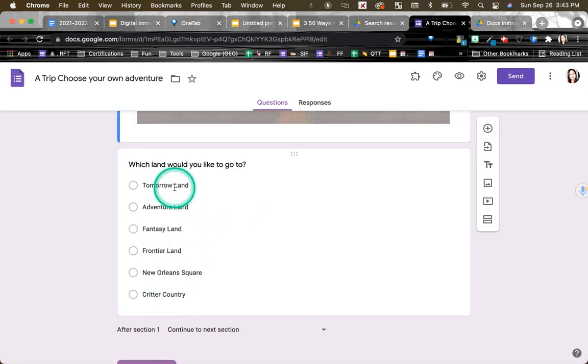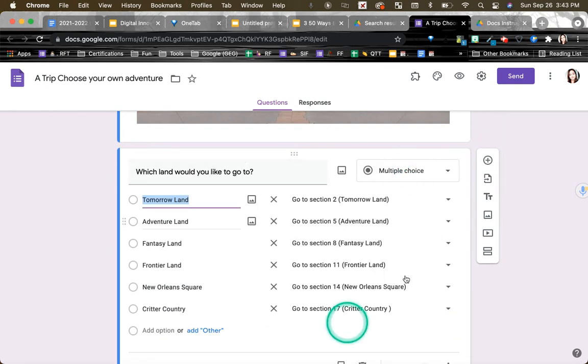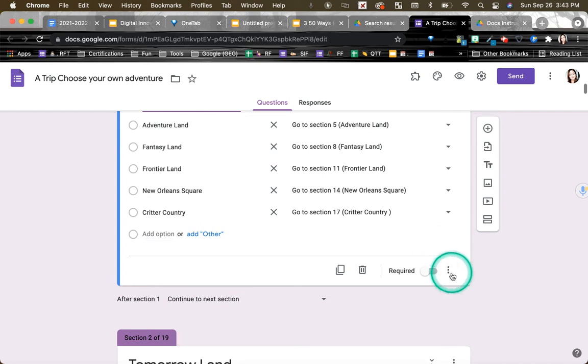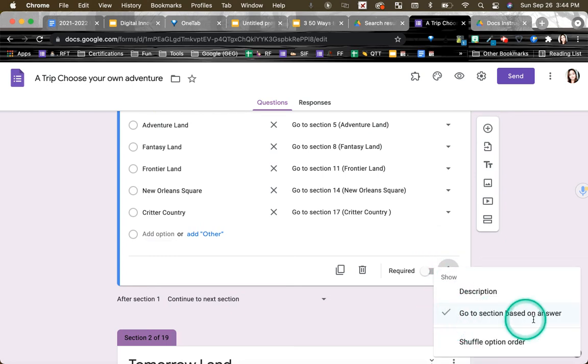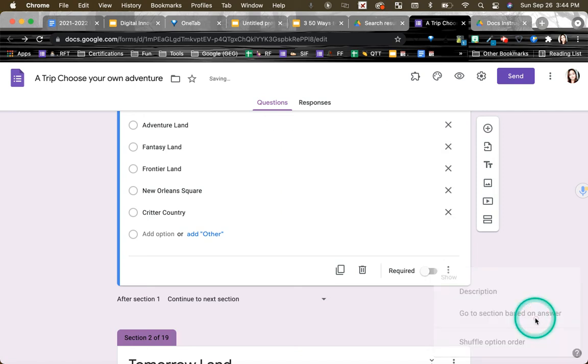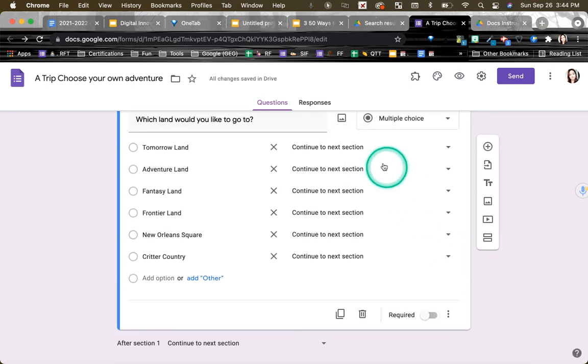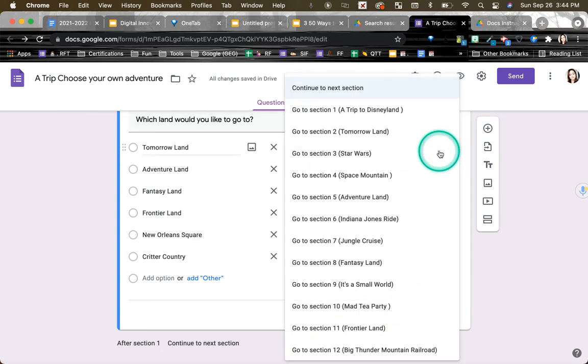Once you have that multiple choice option, you're going to click on the question itself so you can get to the rest of the menu. And down here in the bottom right, you're going to select these three dots and select go to a section based on an answer. Now, if you don't have this checked, it's going to be blank. And then when you select this and say go to a section based on the answer, it's going to create a pop out here onto the right. And you're going to want to select which one of those sections you want this to go to. So it's going to create one automatically for each section.